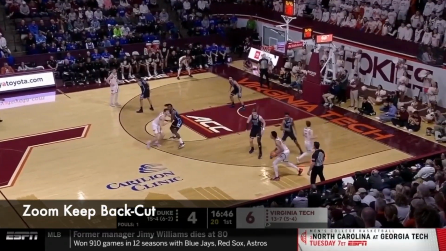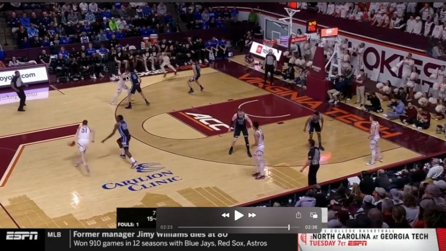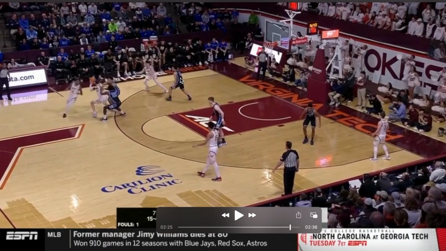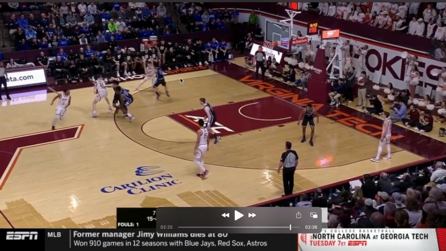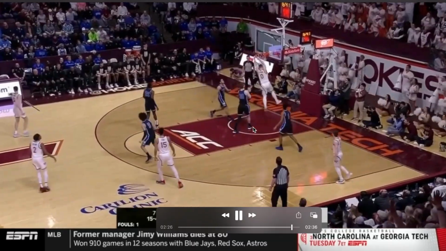Now Virginia Tech likes to back cut a lot in their offense. So in this zoom action right here, we see the down screen. This offensive player is coming off to get the DHO. They're going to keep it right here. Now, when the Duke defender right here jumps the passing lane, they're going to automatically back cut right there. There's no low defender help, so the paint is wide open right here for a finish.